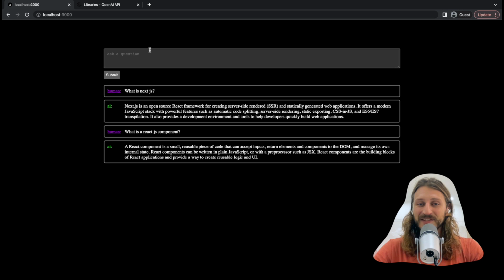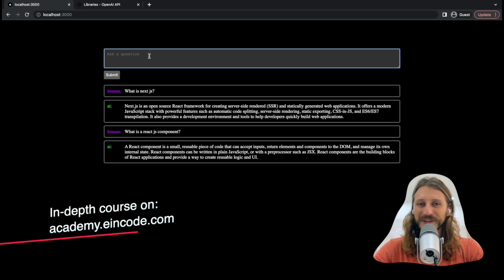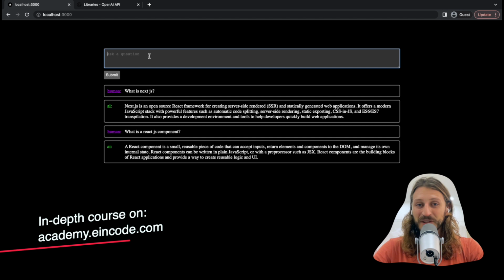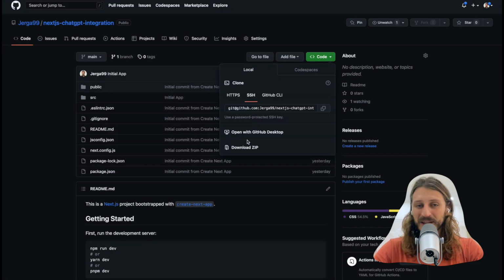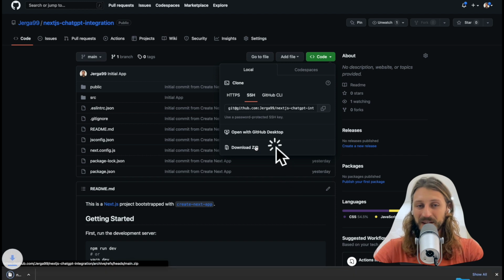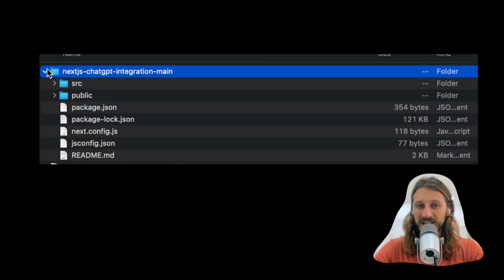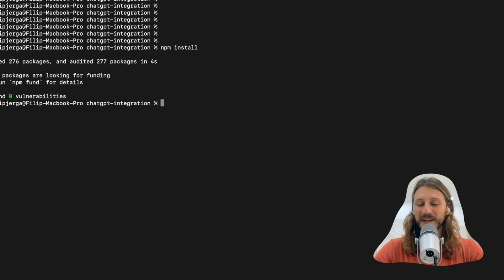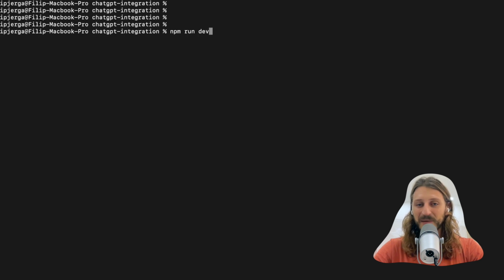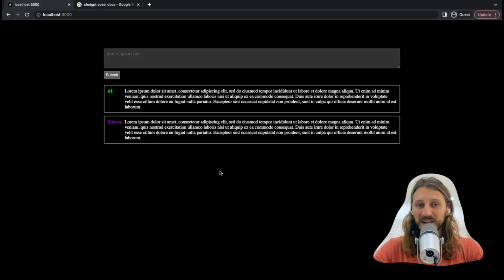This tutorial is code along, so I highly encourage you to code along with me. Let's set up the project first. You can find the link to GitHub repository in the description. Open the link. You can either clone the repository or download a zip file, open the zip file, and set up the project. After that, open your terminal, install dependencies with npm install, and then simply run npm run dev to start up the development server and open the project on localhost 3000. And here we are. That's localhost 3000.